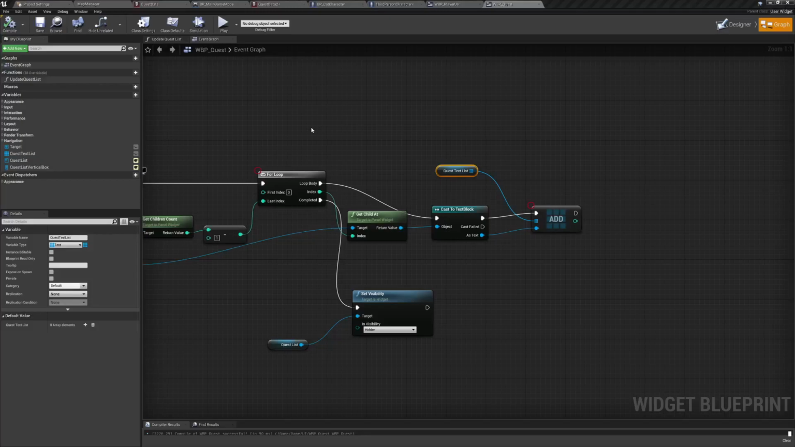So this is it. This is the whole explanation for the simple basic quest and the data assets.